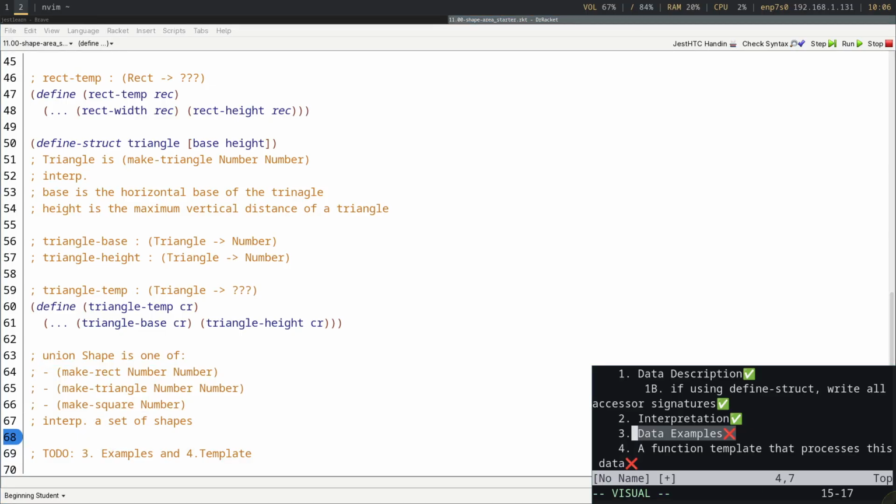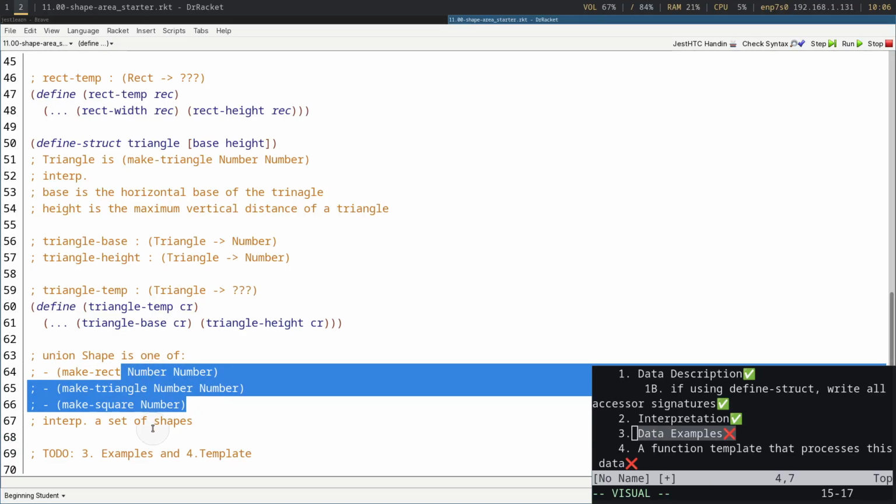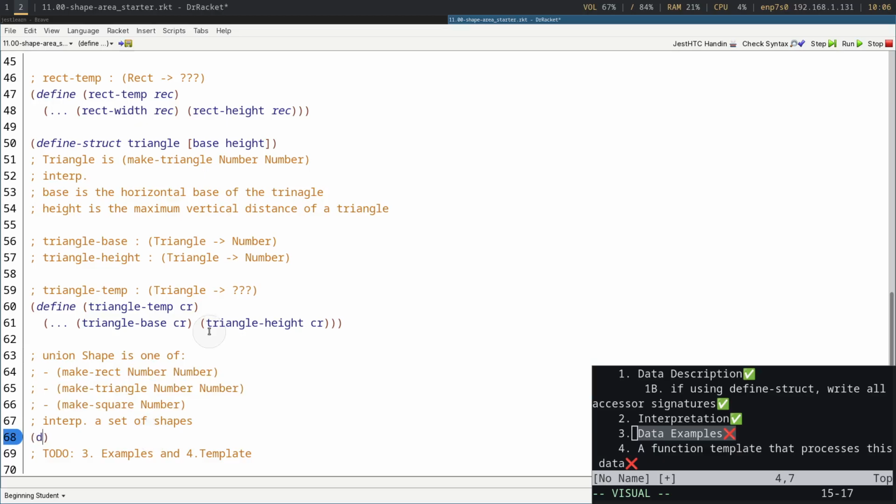I'm assuming that you guys took a good swing at it. So now let's go over it together. Shape is one of these things. It's a rectangle, triangle, or square. Let's just illuminate what these are concretely. So we have a rectangle. Let's do make-rect, let's say 30 20.